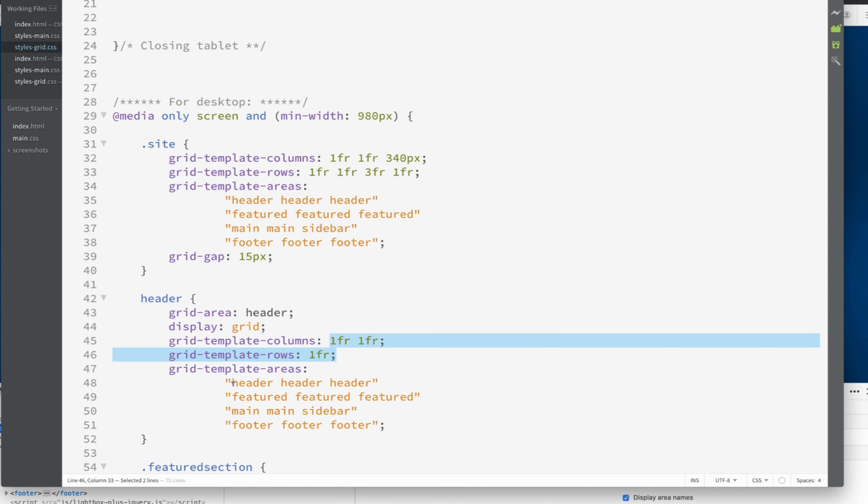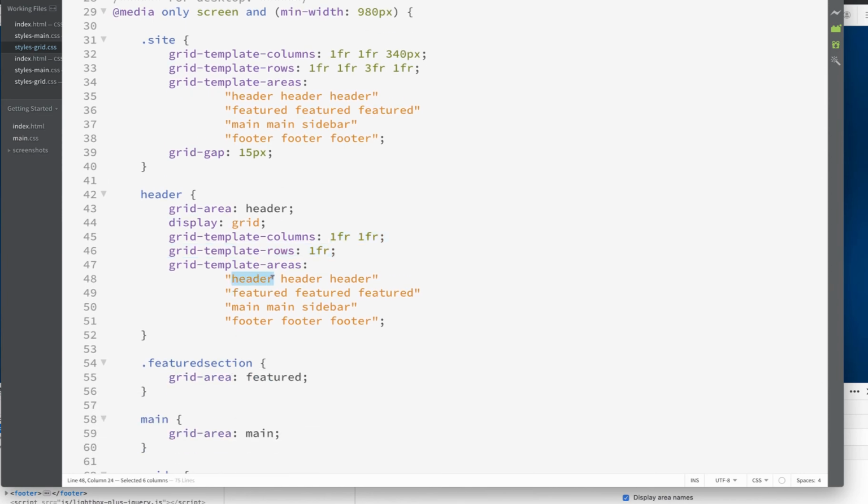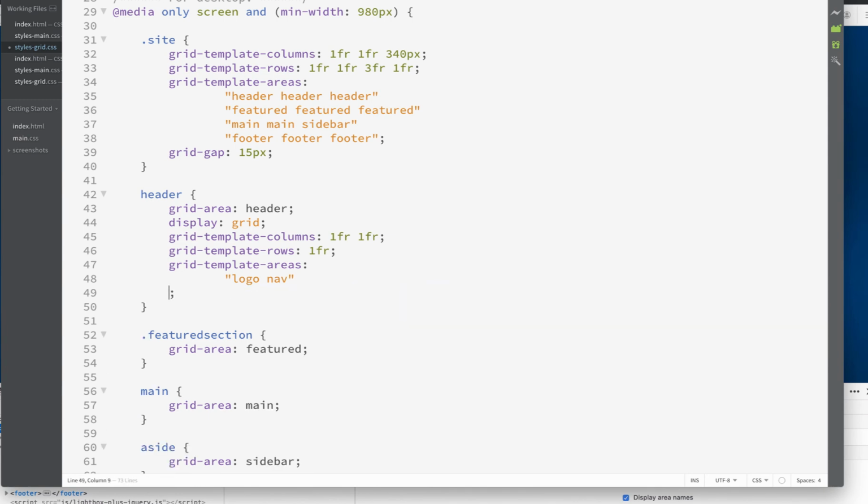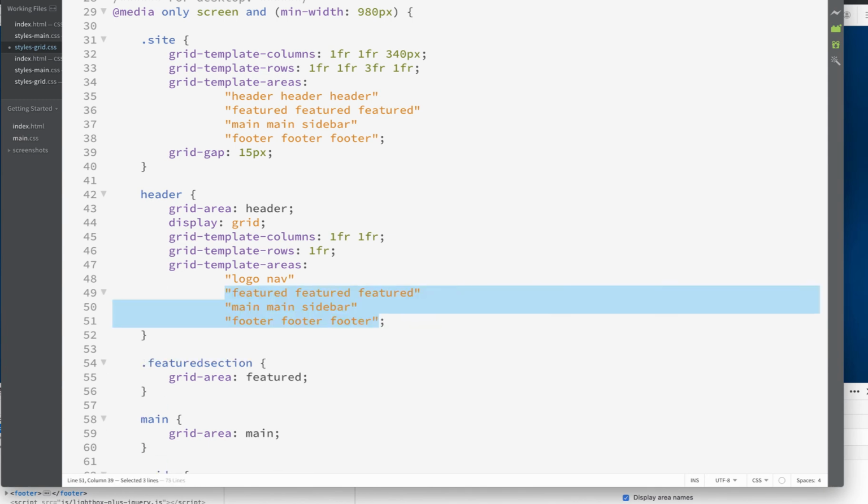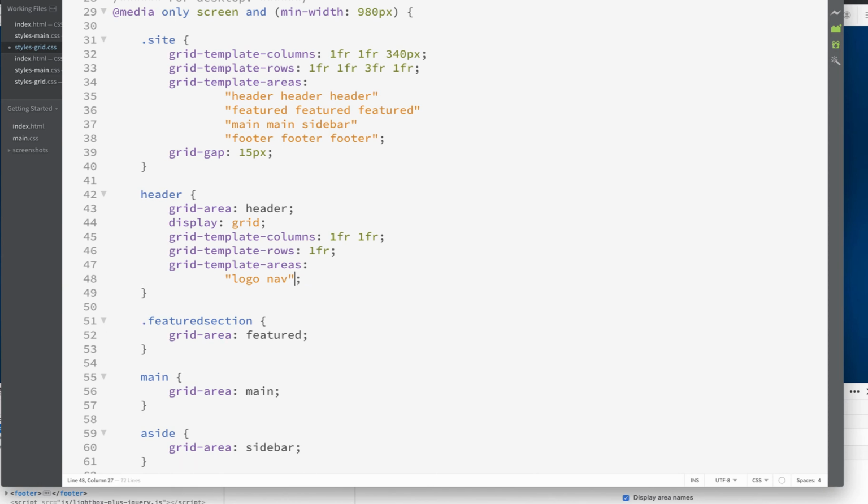And then I can go over here and simply go logo and then go nav. Take this out, take these guys out. All right, why? Because I have a 2 column, 1 row grid now. 1 column, 2 column, and they're all inside of 1 row, right? 1 logo column, 1 nav inside of 1 row. So that's a 2 column, 1 row template area right there.